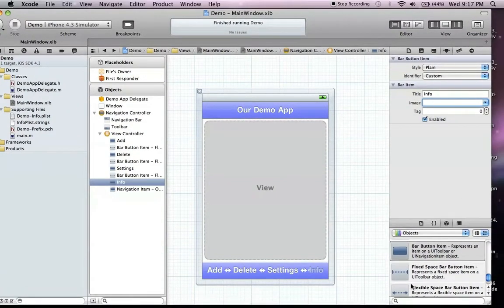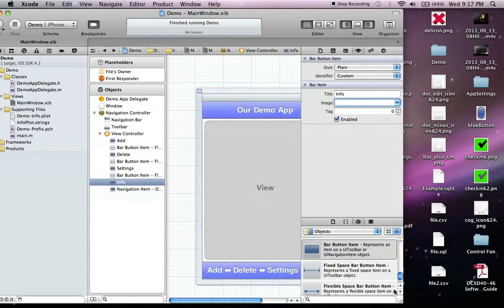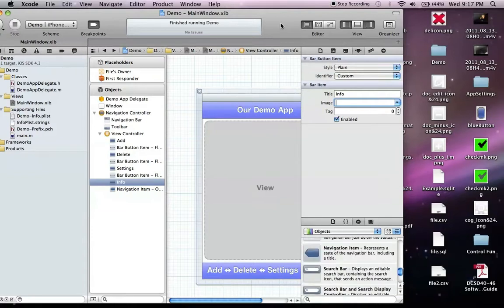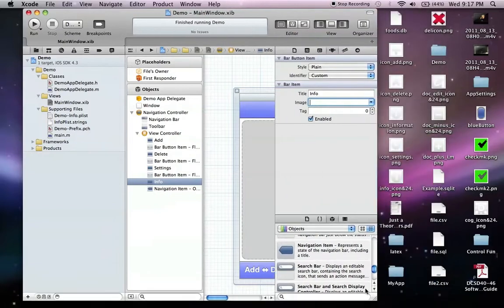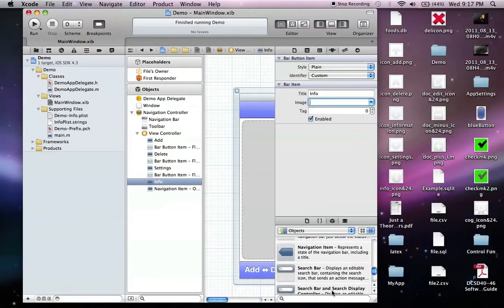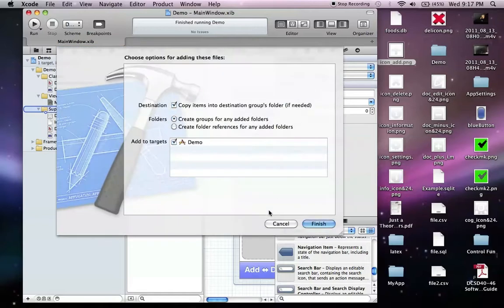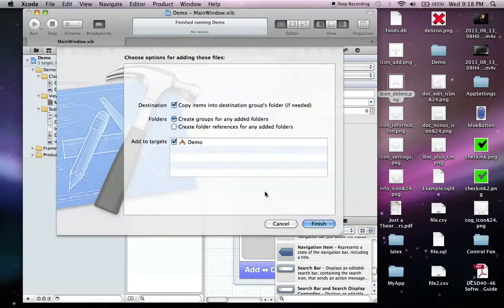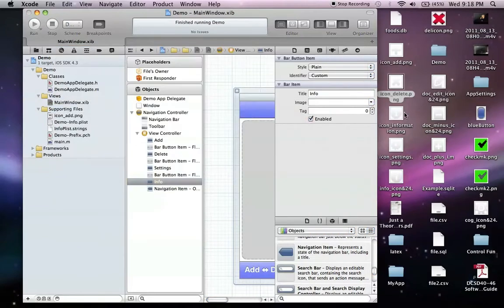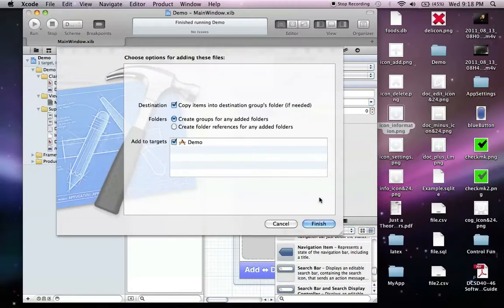The other option is to use images. And I have some on my desktop here. Okay. And this is sort of tricky. I want to close this window here. Okay. We're going to drag this one here. Just drag it to the supporting files folder, drop it, and do a finish. It's going to copy it. Do the same thing for the delete icon here. It's going to do a copy, do finish, information. We're going to run that one too. There's 4 icons we're going to copy over.